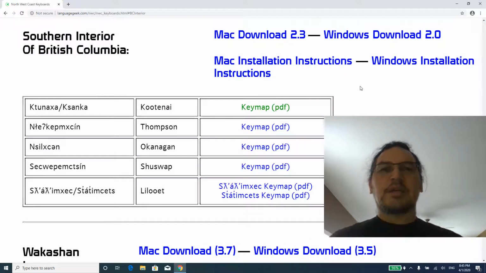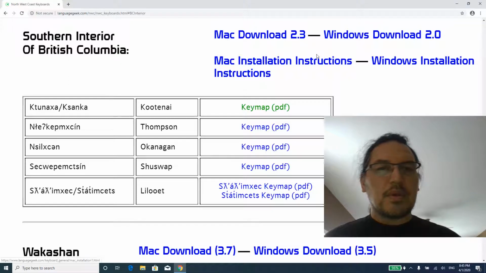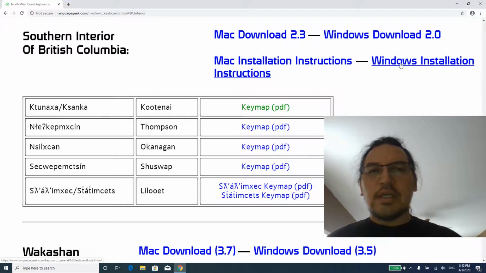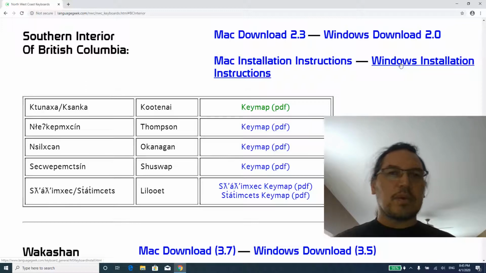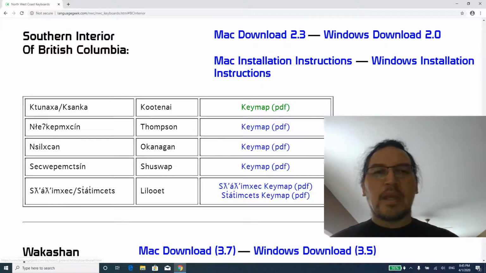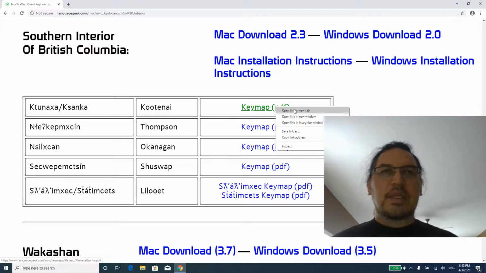On this page here, we have the Apple download area and the Windows download area. So if you're using a Mac, this will work for you as well. There's also some instructions. You may need these instructions if you're using a different operating system, Windows 7 or Windows Vista, or in this case I'm using Windows 10. I'm also going to download this key map. This is how the keyboard is mapped out for the font.